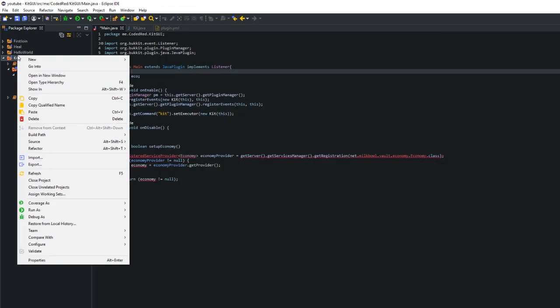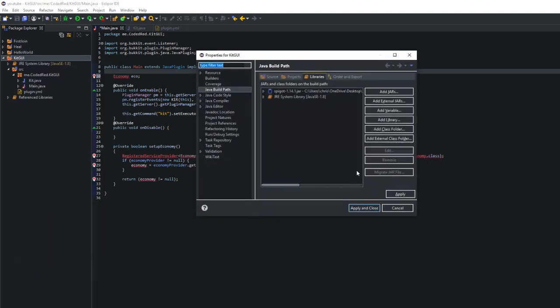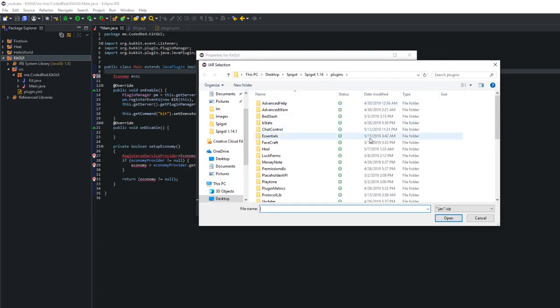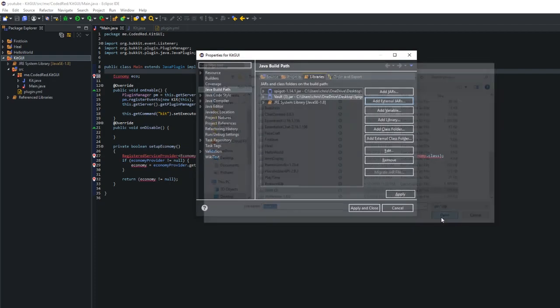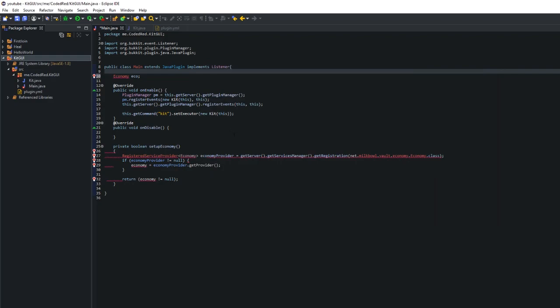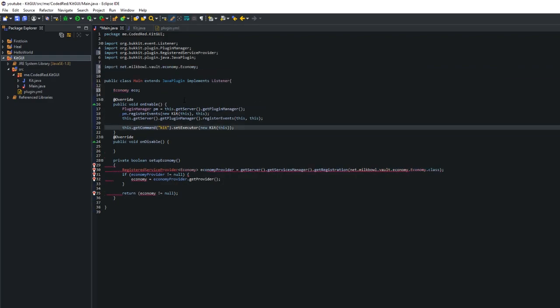Then go ahead and right click on the project, go to Properties, and we're going to go over to the Java Build Path right here. We're going to add External JAR. This is where you add in the downloaded version of Vault. I already have it downloaded, so I'm going to open it, apply and close. Once it's in, I'm going to do Control-Shift-O and import everything.